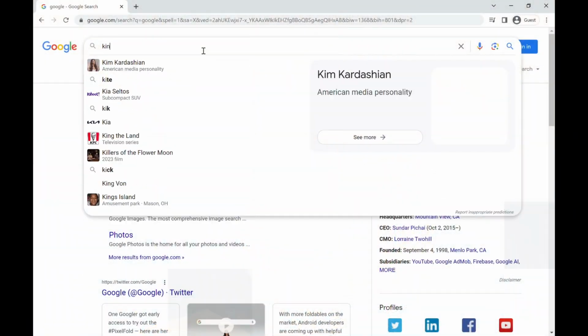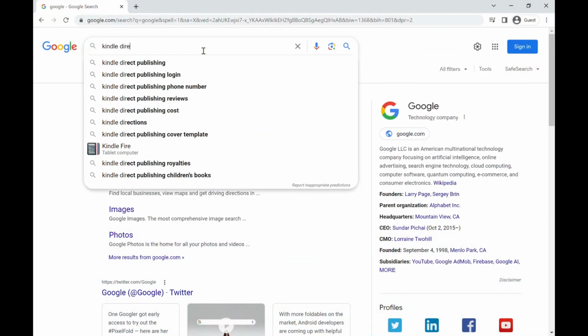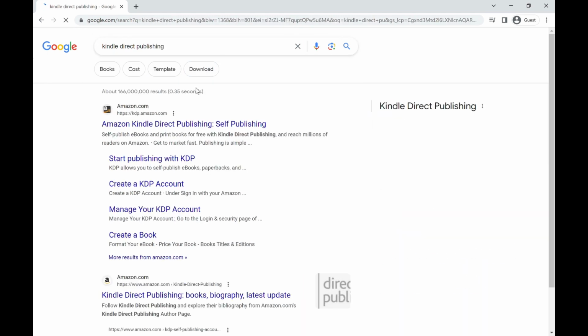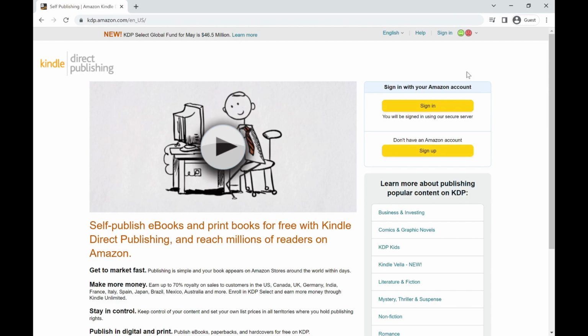First, you are going to type into the Google search bar. You will type Kindle Direct Publishing and click on it. Then sign up for an account. It will ask you if you're an independent publisher and what you want to write about. Since I wanted to write about a kid's book, I picked children's book.